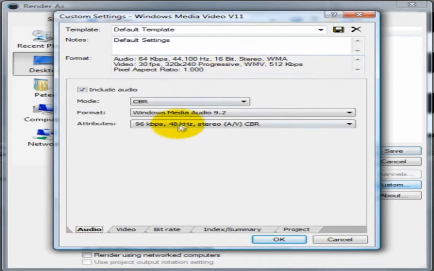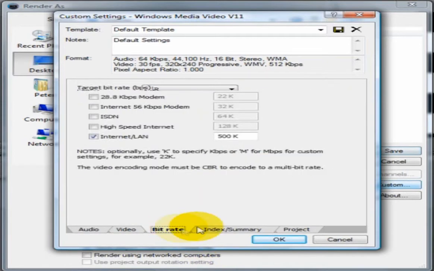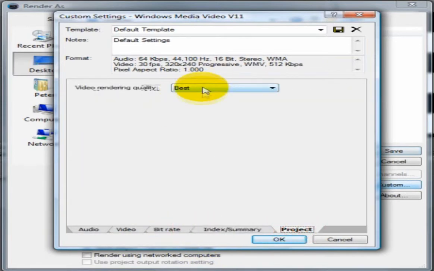So let's review what we've done. On the audio, we've made it 96 kilobytes per second, 48 kilohertz stereo. For the video, we've dragged up the smoothness, Windows Media Video 9, and we've changed it to high definition 1280 by 720. And for the project, we changed it to Best. And you can just save it as YouTube HD.